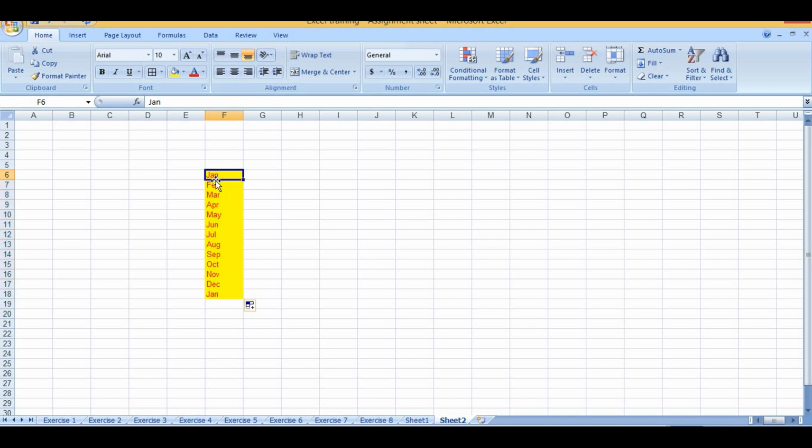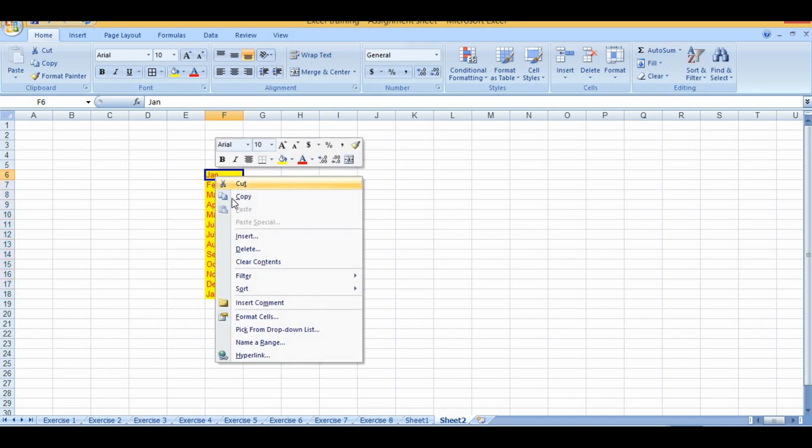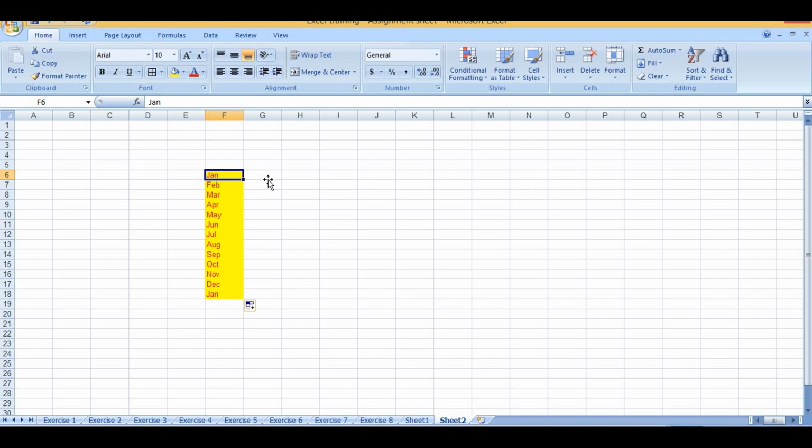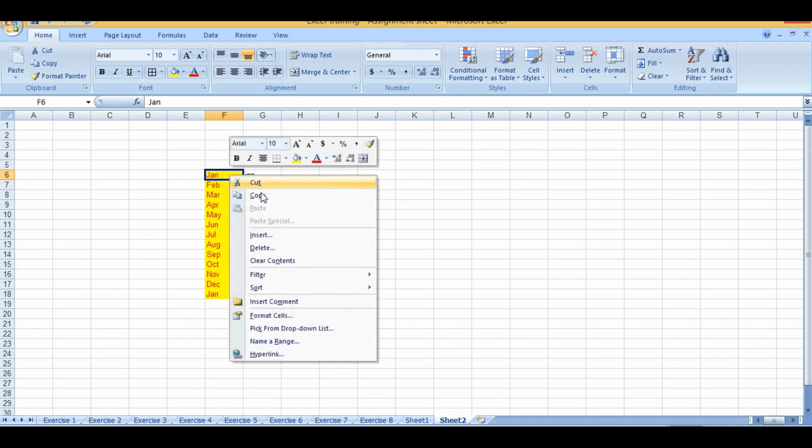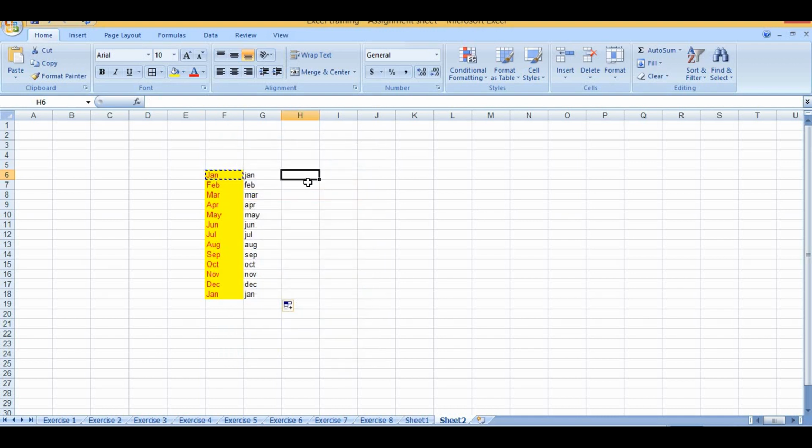So if you don't want this color, like if you want only Jan, Feb like that, what you will do is you will just copy down like this. But if you want only the yellow color, that means if you want only the format, what you will do is you will just copy this, and then you will paste it here. See, you can observe that again the color will come.